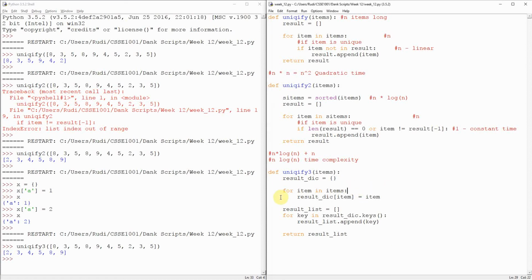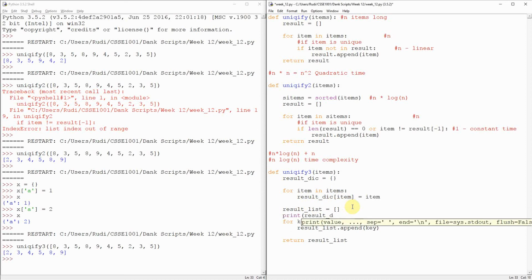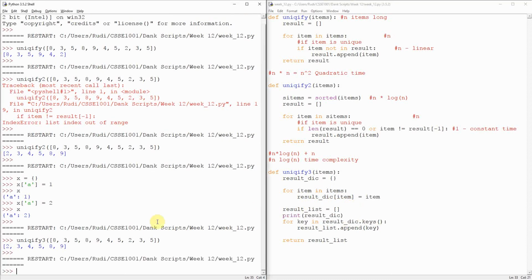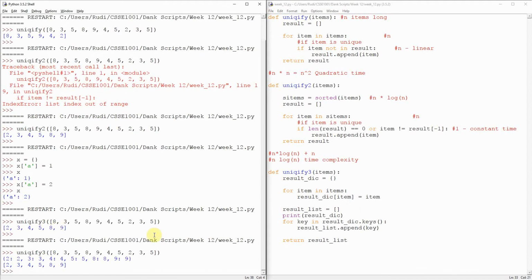For every item in items, we're chucking them into this result dictionary here. I'm actually just going to print this out. Let's print our result dic just so we can see exactly what's happening here. Okay, so we can see we added all the items into the dictionary as keys. And this is our result dic here, and we can see that all the keys, 2, 3, 4, are unique, right? Because that's just how the dictionary works. And so at the end, we just go through and grab out all of those keys and chuck them in a list. And that's what we're doing here.